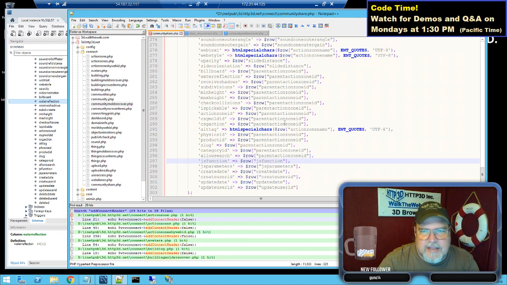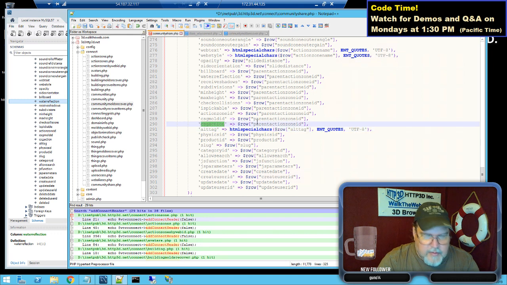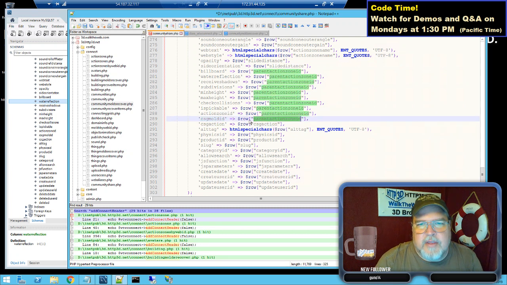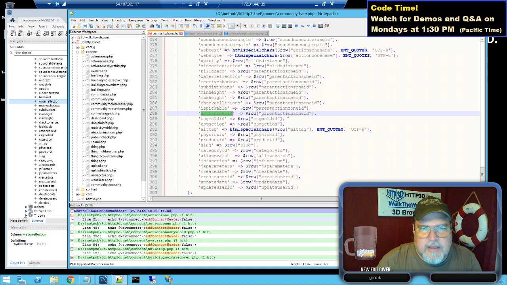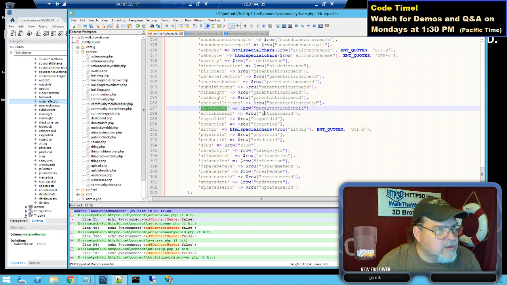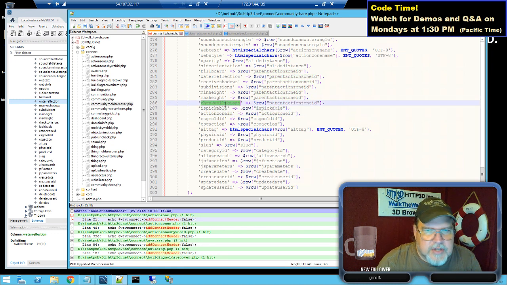Okay, so that gets us all those values. We already know we have through there. Let's get these updated. And we're getting there, CSG, and we have the action zone ID, is pickable. Okay, check collisions.